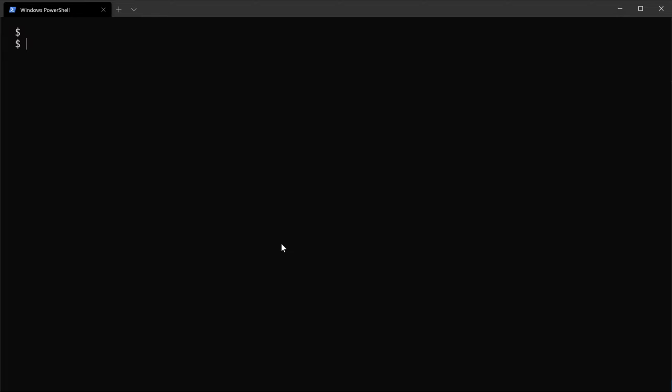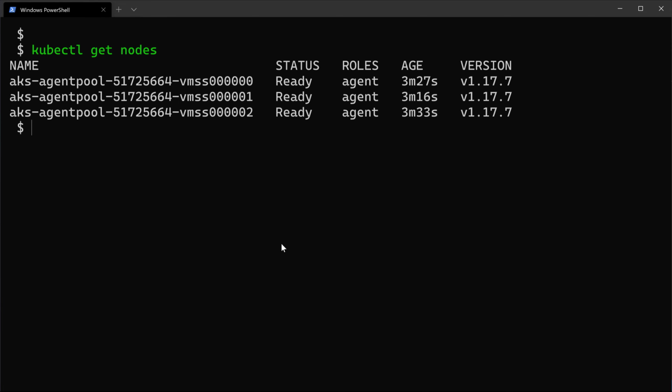I make sure that I'm connected by running the command kubectl get nodes. And here I see my 3 nodes deployed into that cluster. I can also run the command kubectl get pods, and from here we see that there is no pod deployed into the default namespace. So let's start by deploying a sample application into this cluster.